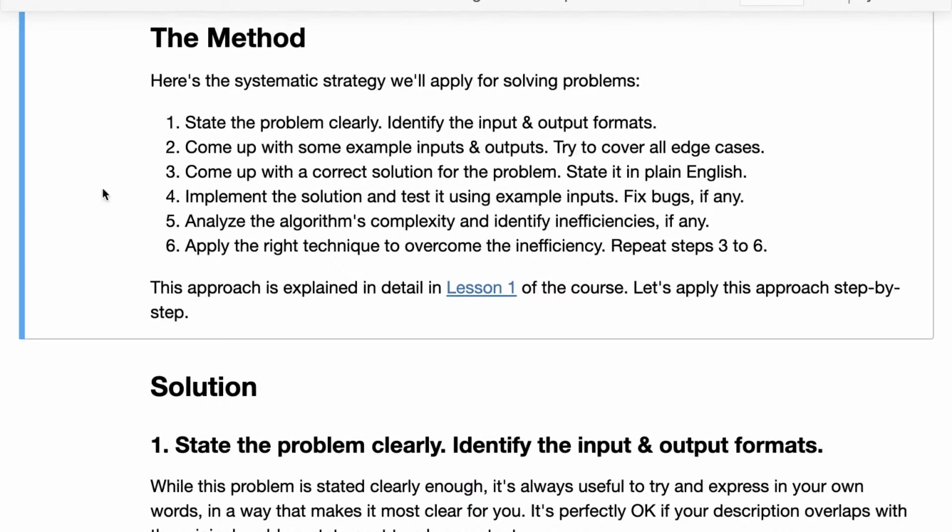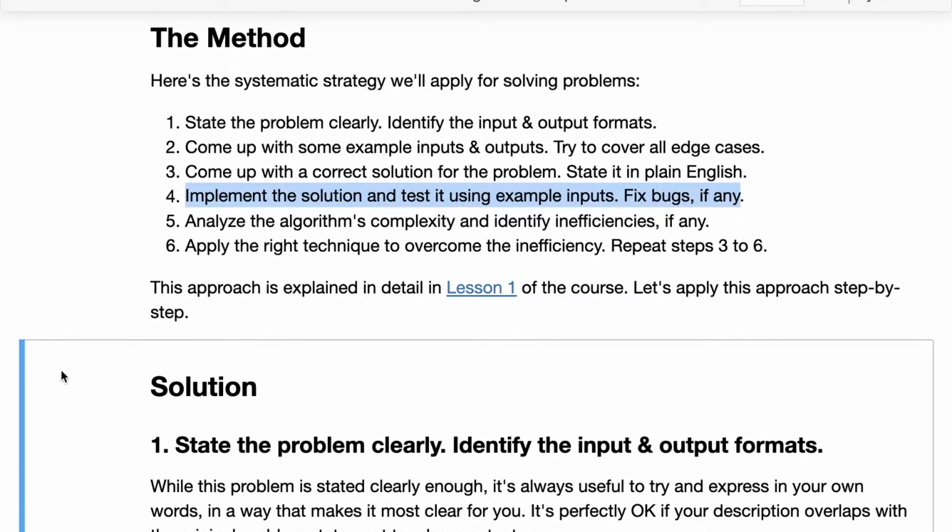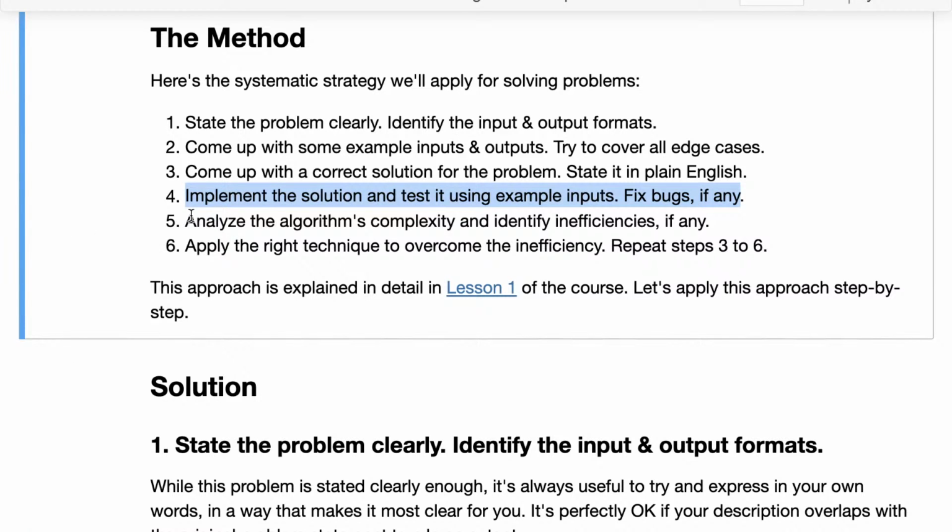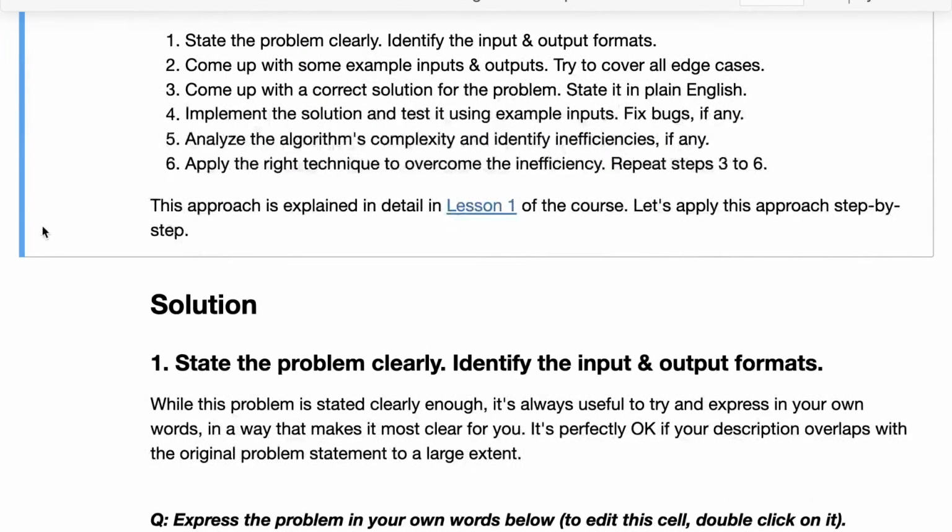Now, we will apply the method that we have been applying all throughout this course for solving the problems. Number 1, state the problem clearly, identify the input and output formats. Number 2, come up with some example inputs and outputs and try to cover all the edge cases. Number 3, come up with a correct solution for the problem and state it in plain English. Number 4, implement the solution and test it using some example inputs. Having test cases and then implementing a solution allows you to test them using the example inputs and fix any bugs. That's why it's very important to have some test cases. Number 5, analyze the algorithm's complexity and identify any inefficiencies.